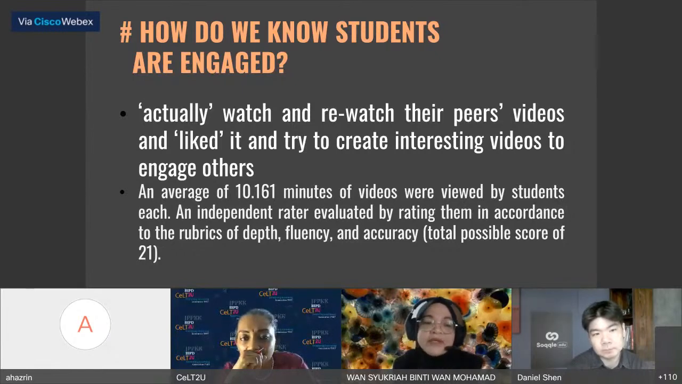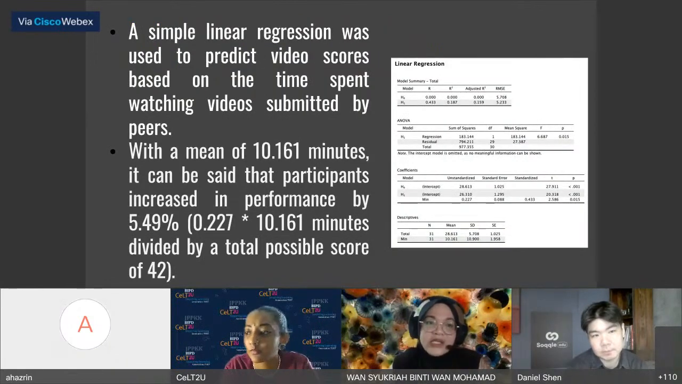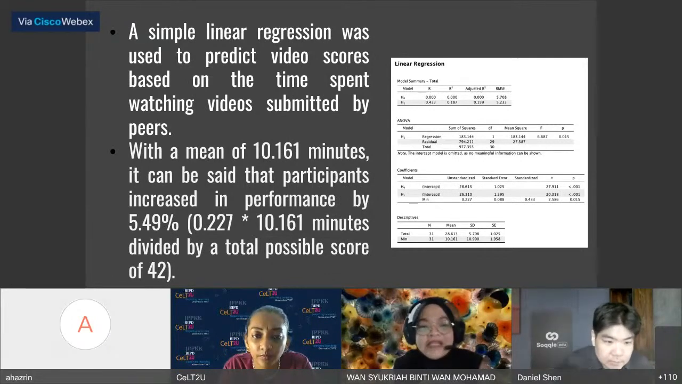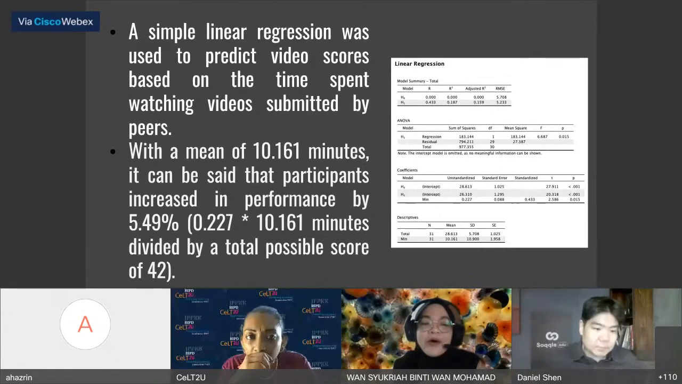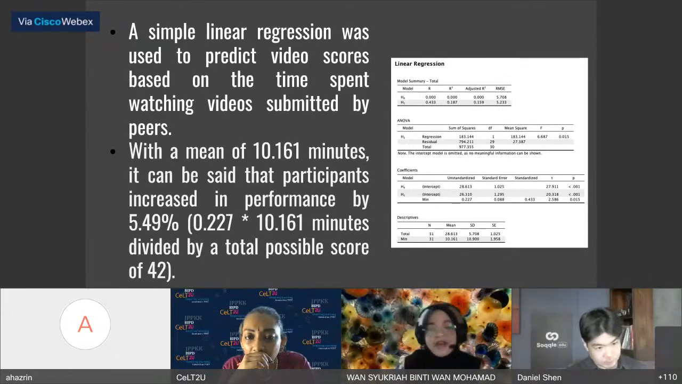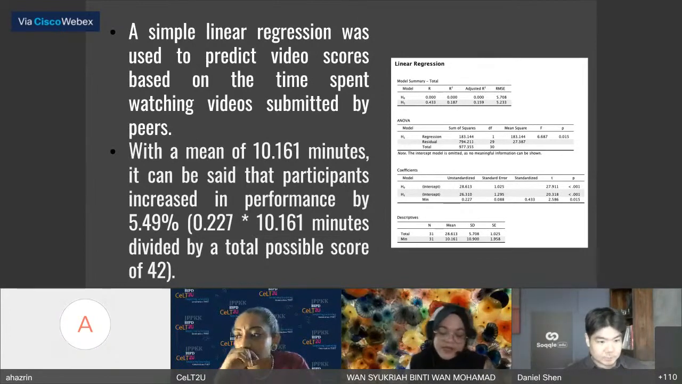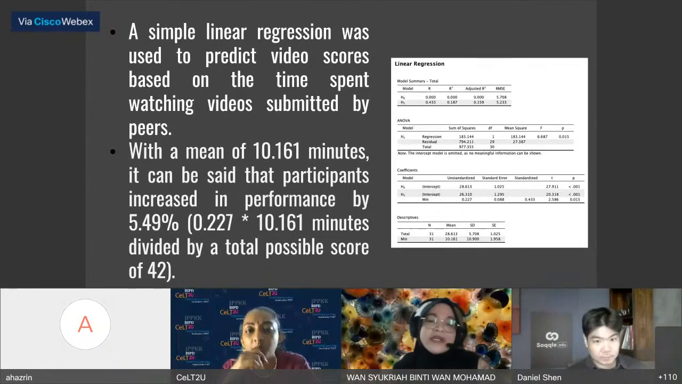Based on the research, 10 minutes of videos reviewed by students were evaluated by an independent rater, rating them in accordance with depth, fluency, and accuracy. A simple linear regression was used to predict video scores based on the time spent watching videos submitted by peers. So with a mean of 10 minutes, the community college students showed a 5.5% improvement in speaking for every 10 minutes of watching.